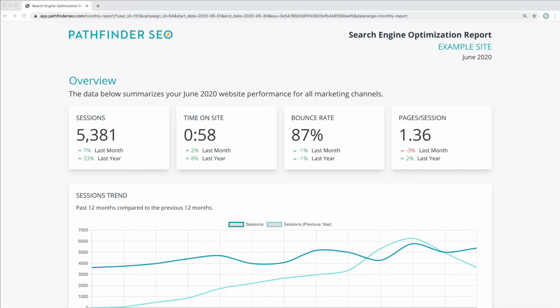If your monthly report landed in your inbox and you're not quite sure how to read or decipher it, well, this guide is going to be a Rosetta Stone. That is, we're going to tell you exactly how you can understand your report to gather actionable insights that you can use to improve your SEO. All right, let's start working through this report.